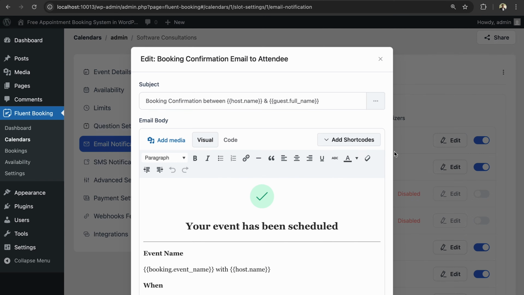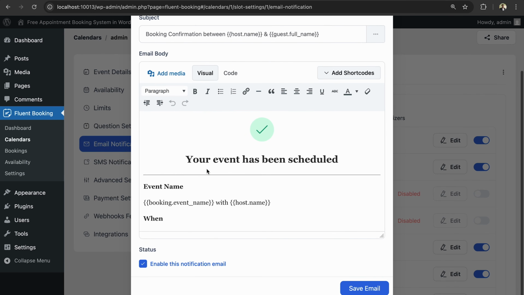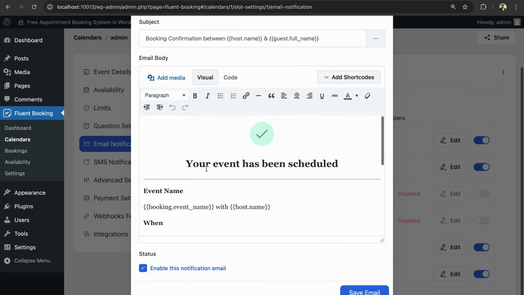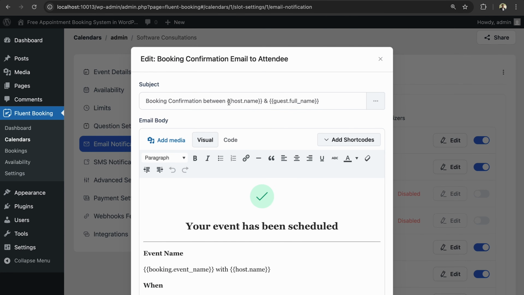So I'll just customize this email a little bit, like subject. There is also a body part of this email. Like from the subject, what I'm gonna do is I will write booking is confirmed.